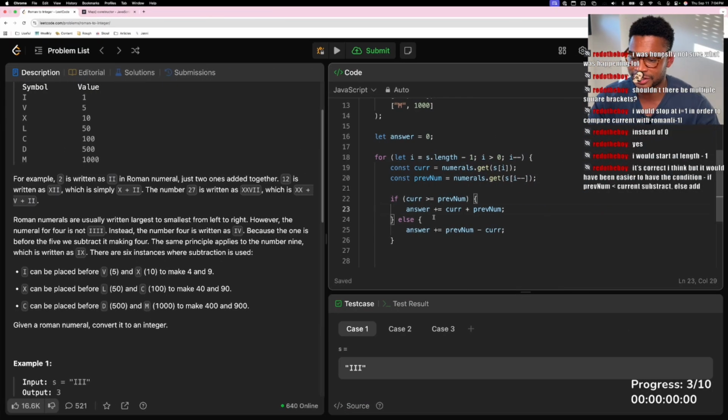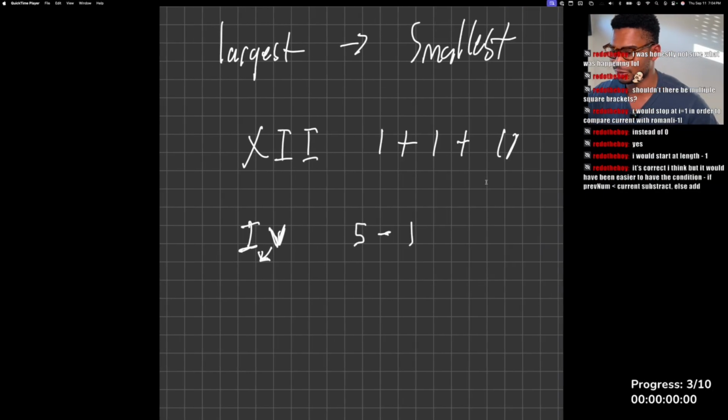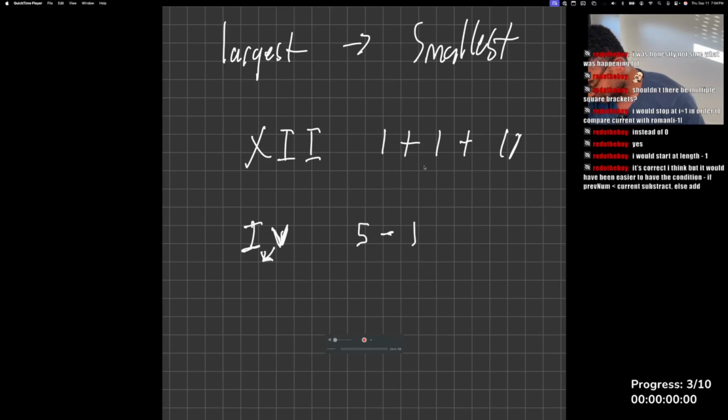I just think this is correct, actually. But the problem with this is that it's going to do this twice, right? That's what I'm scared of. My head. I need to go back to my iPad. I feel like when I don't draw things out, it becomes super hard for me. Okay, so in this case, XII. Sorry, my writing is whack.